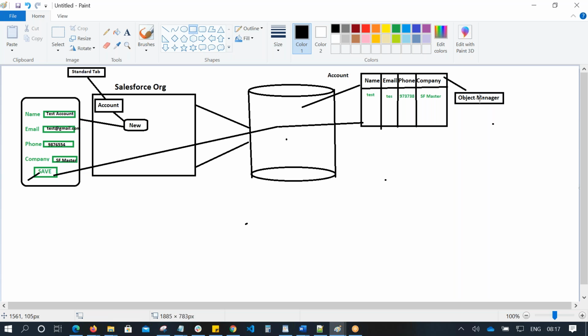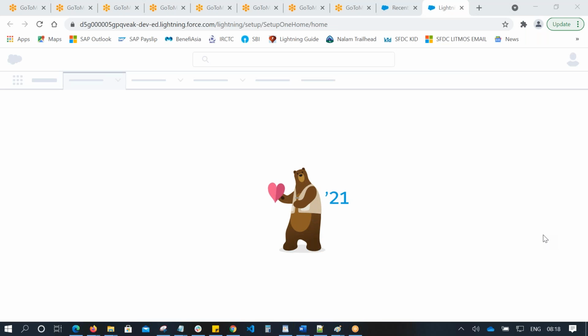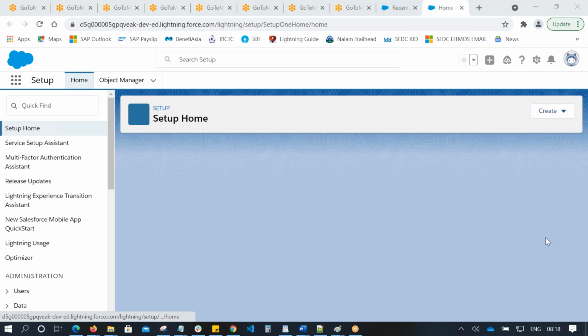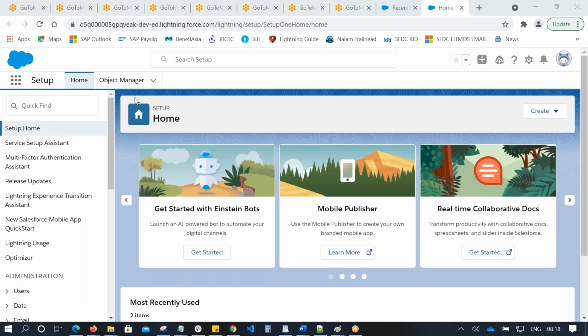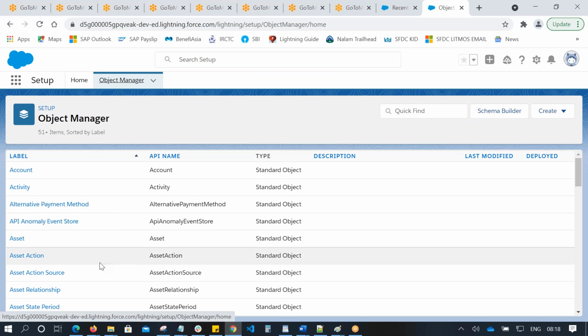In the object manager, you can see all the objects, what UI is defined on that object, and what formula fields there are. We're going to explore more things about the object manager. If I go to the object manager in the Salesforce instance, you can find all the objects here. These are all the standard objects and custom objects.